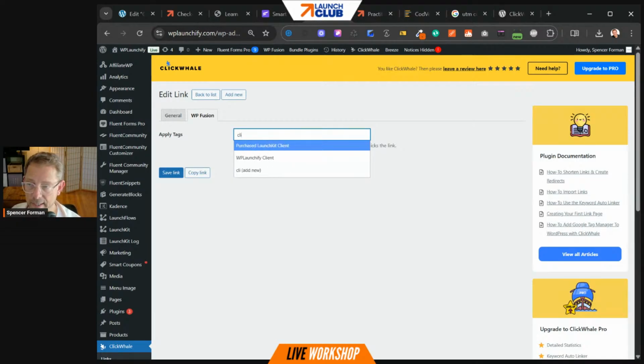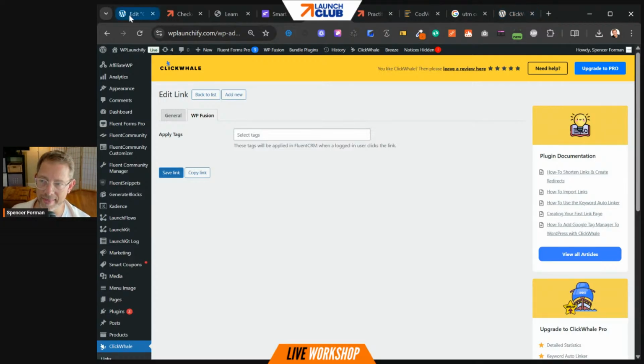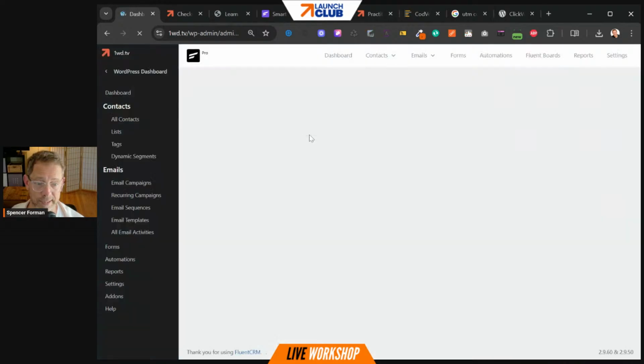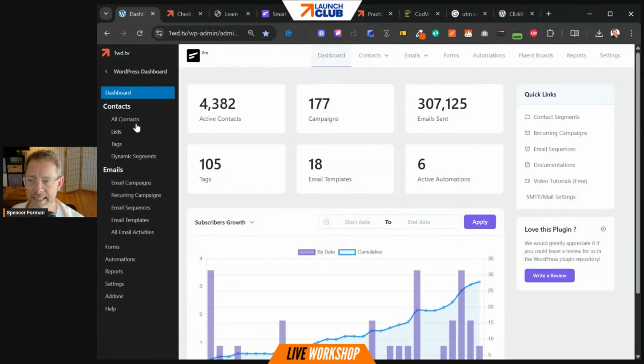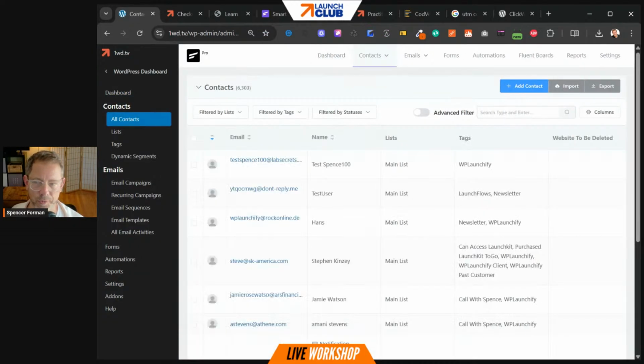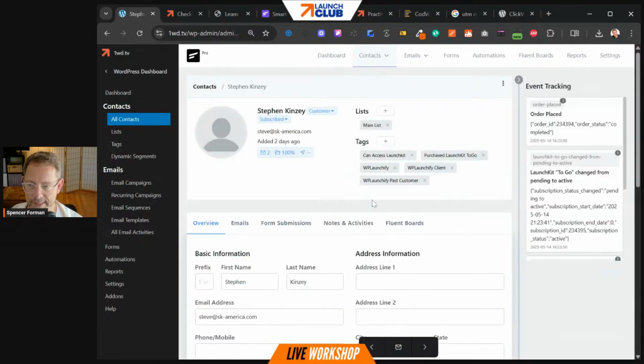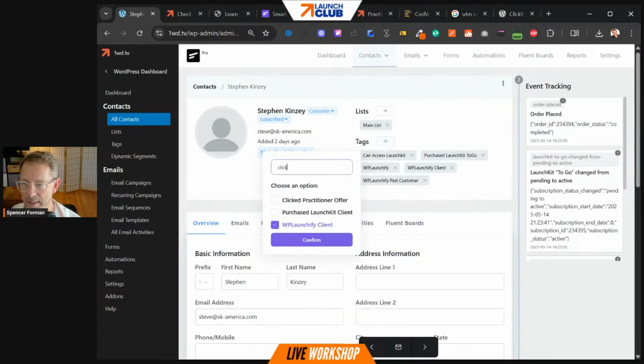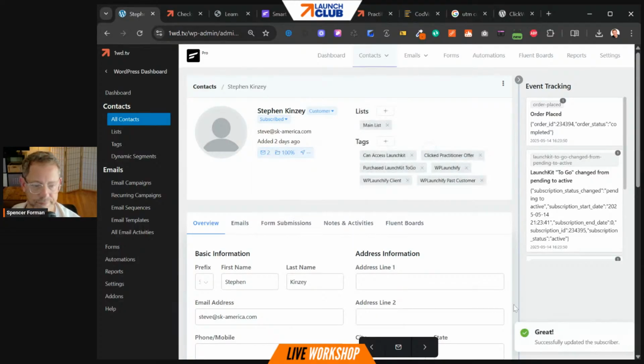Interesting to me is this tag is not showing up. Now, that tells me a couple things. When that happens, sometimes what I'll do is add the tag manually to one person. I don't know why that's helpful, but it seems that sometimes if a tag is not in use, it won't work, right? So I'm just going to take Steve here. I'm just going to give him the clicked practitioner offer.